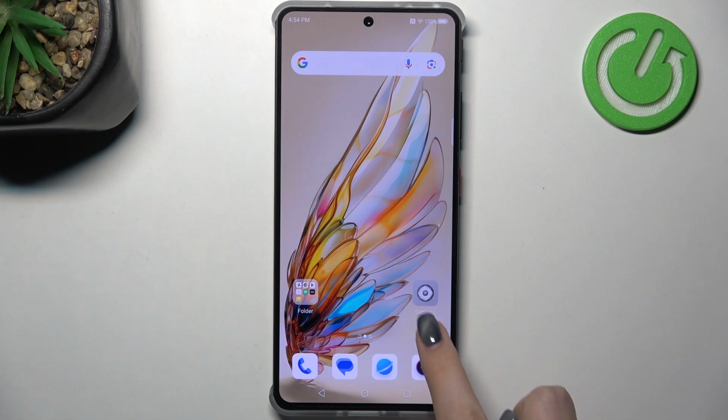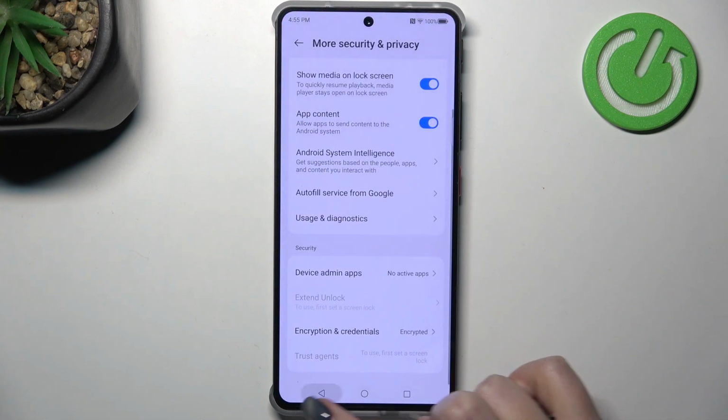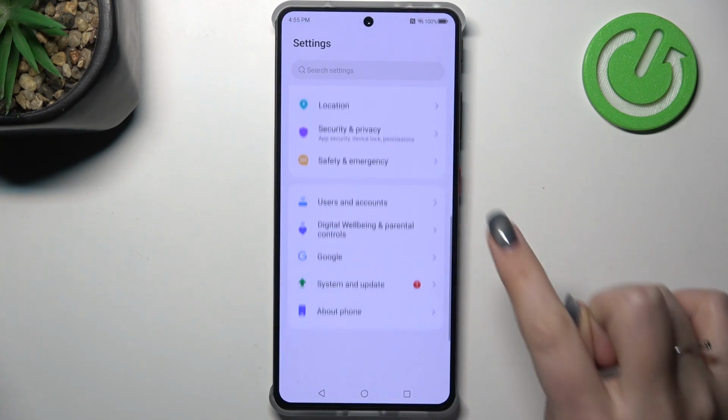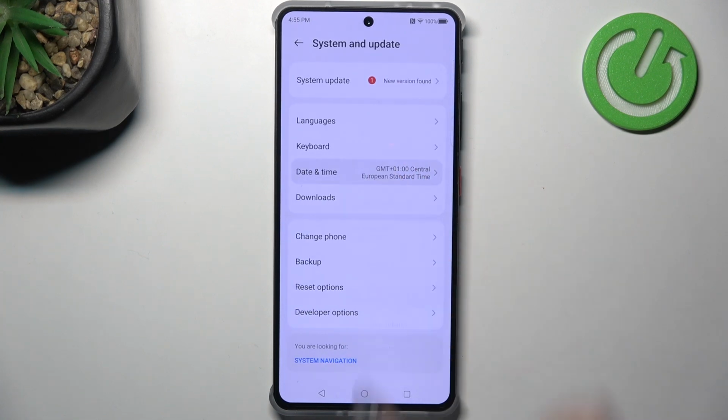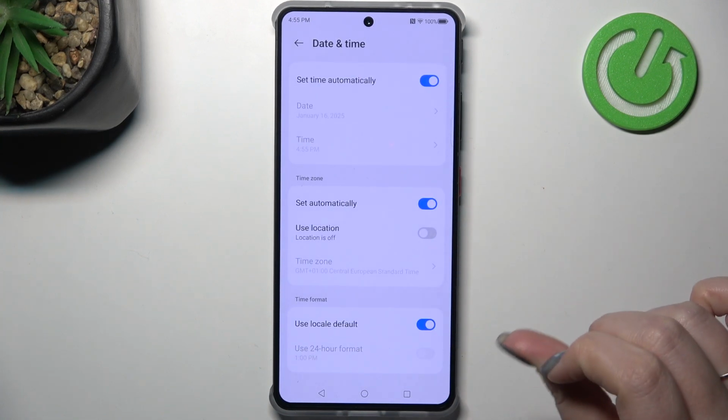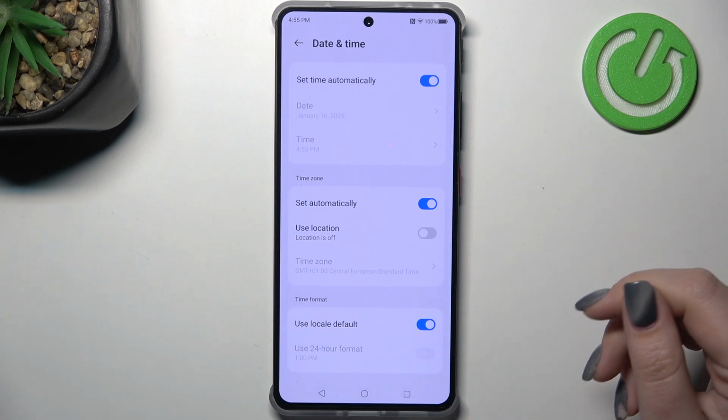So let's start with opening the settings, and here in this general list we have to scroll down to the very bottom and find system and update. Then let's tap on date and time, and here we've got some options which are currently inactive, which is because we are using the automatic options.